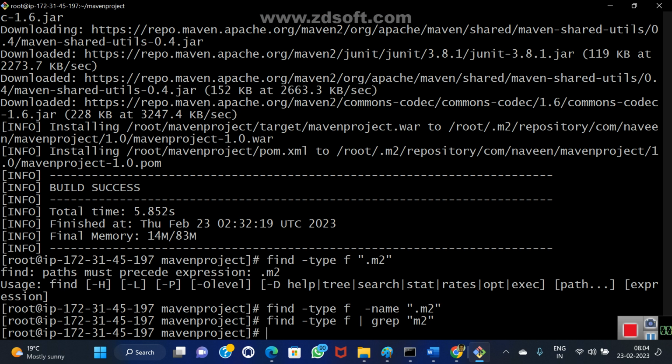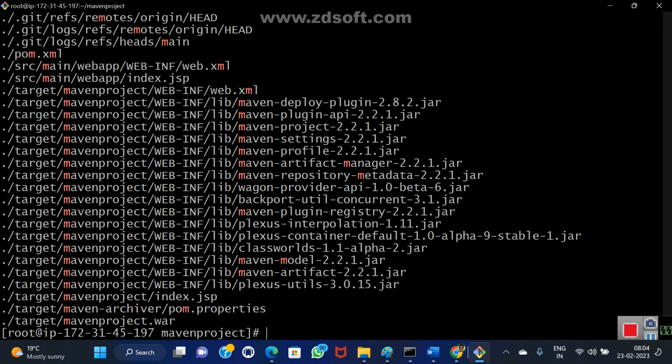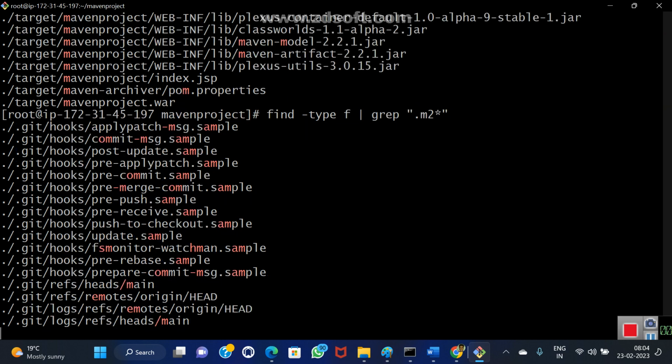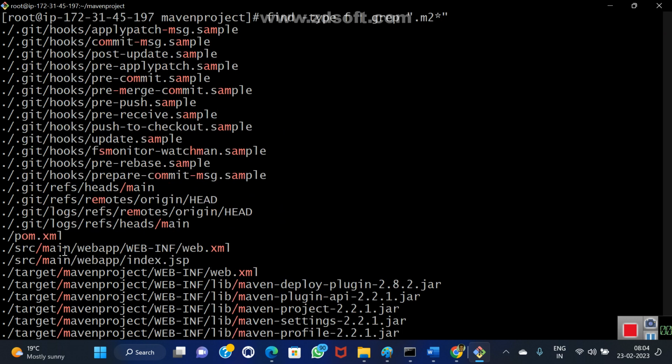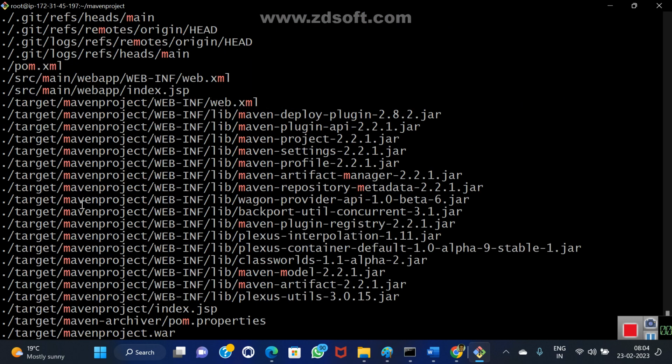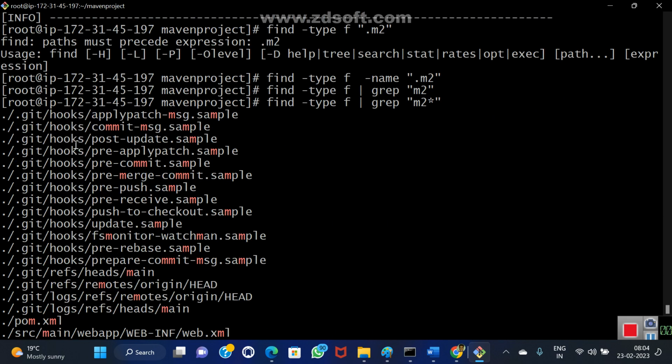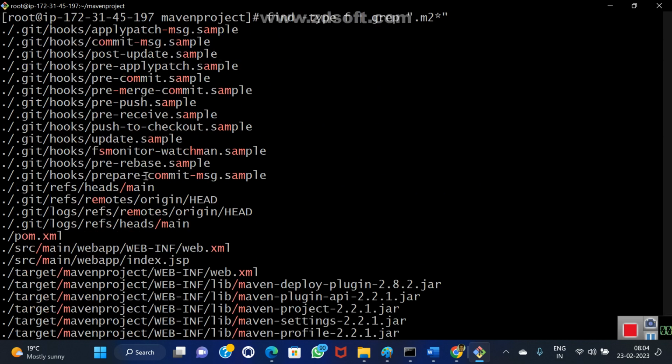Find -type f is good. Anyone? Guide me. m2 star. Shall I apply? m2 star. Actually .m2, right? See, now you may go for .m2. Even .m2. Are you getting? Now you need to go with grep, already I used, right? Only where it is, pom.xml. We need to get the path.